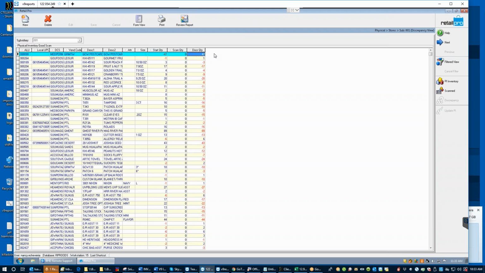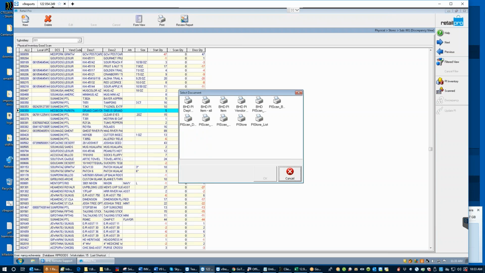So the point here is you need to look at these and try to figure out why they didn't count 16 of these and 10 of these and 5 of these and 15 of these. So let's see what you got up here. When you look at this, I can have the report be by department or by vendor. Which do you think makes more sense for you?